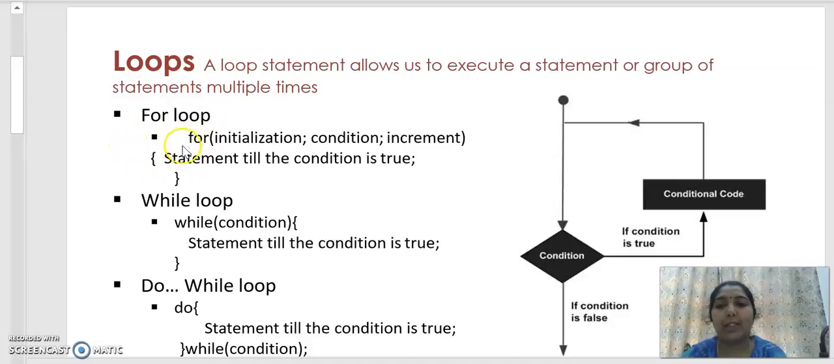The syntax is very similar to the C language. Within the first statement, you have to write three parameters. The first one is the initialization of the loop variable. The next one is the condition. The third one is the updation of the loop variable.